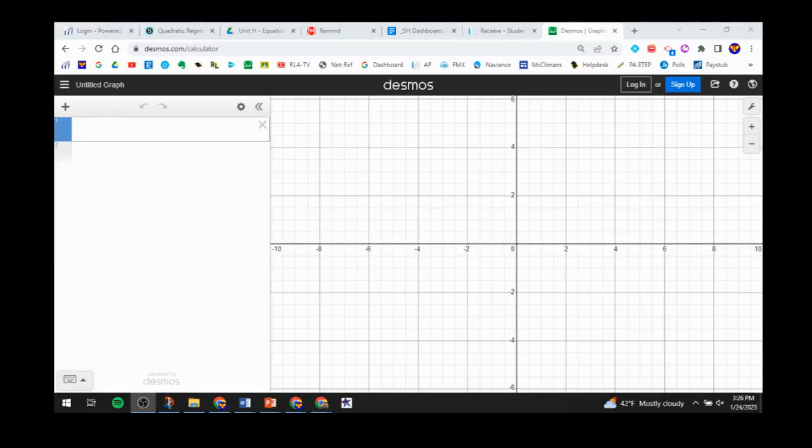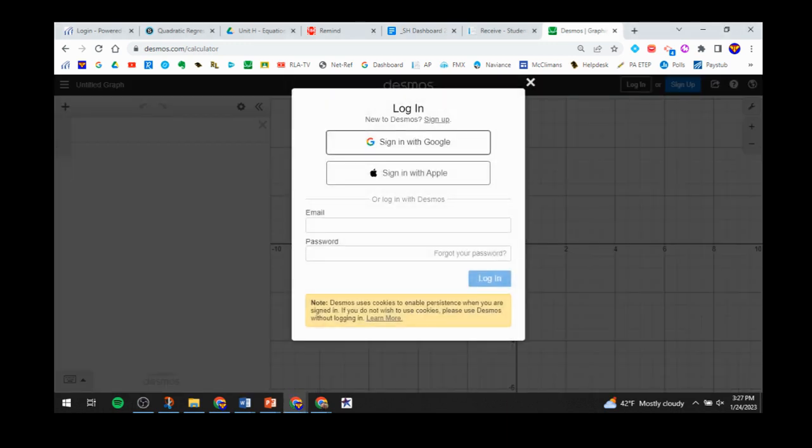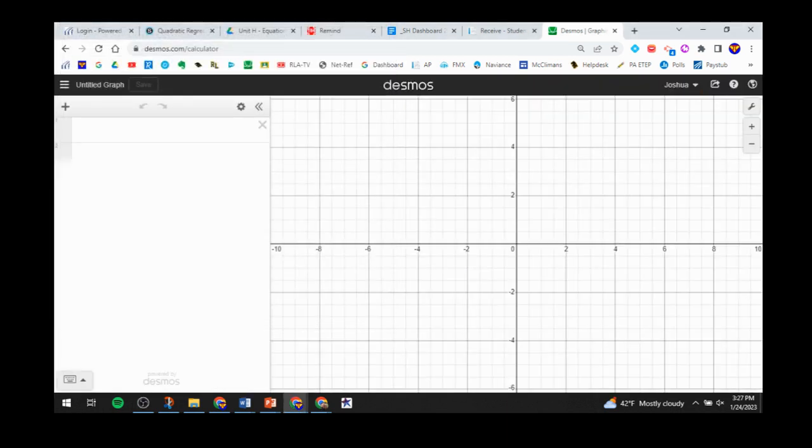Now, once you open up desmos.com/calculator, you're going to want to log in. That way, you'll be able to save your project. You'll be able to save it actually as a unique URL. So when I start doing the project, really, I can change the title up here if I want.